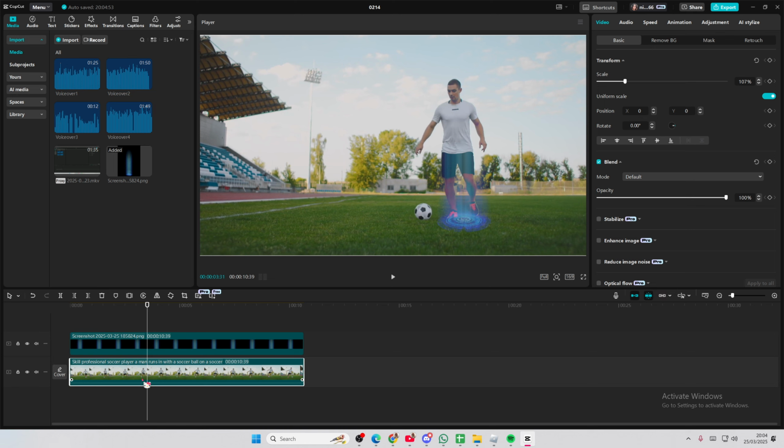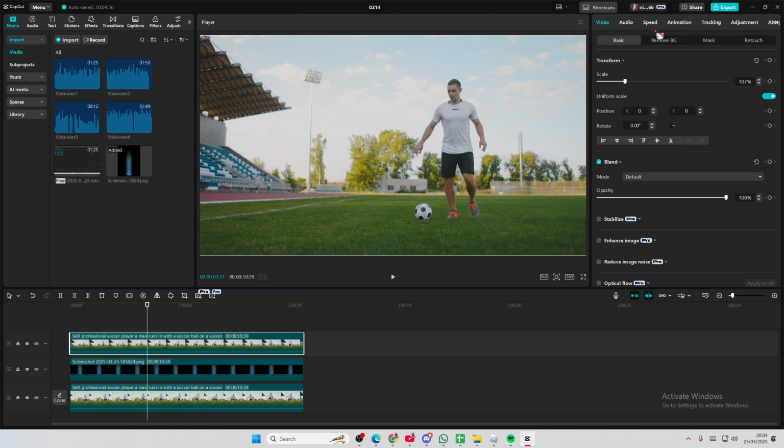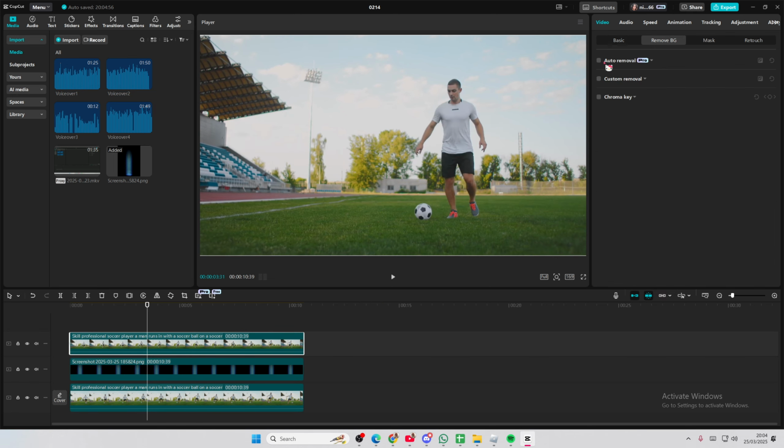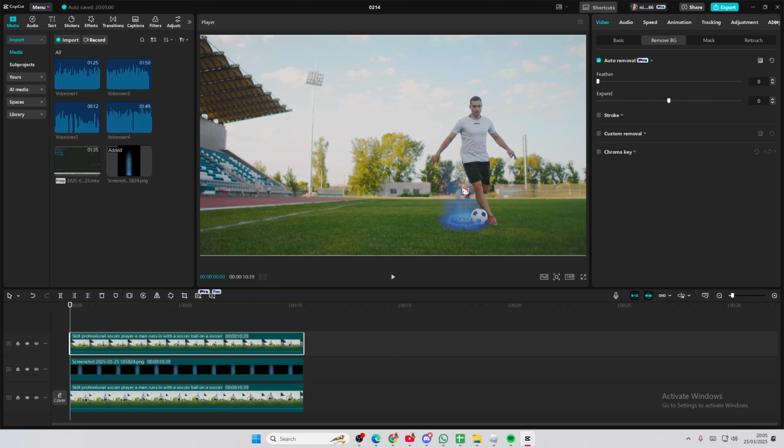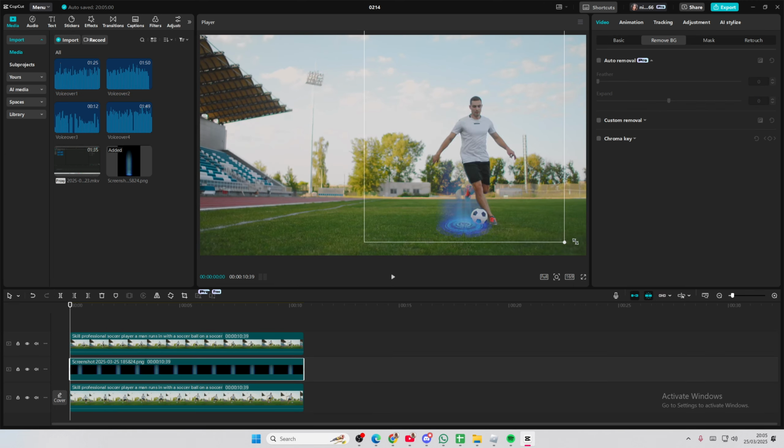I think what I'm going to do is copy and paste this and place this one on top, and then I'm going to go to remove background and select auto removal on this one. Like that. So it's a little bit kind of over the top of the highlight, I guess.